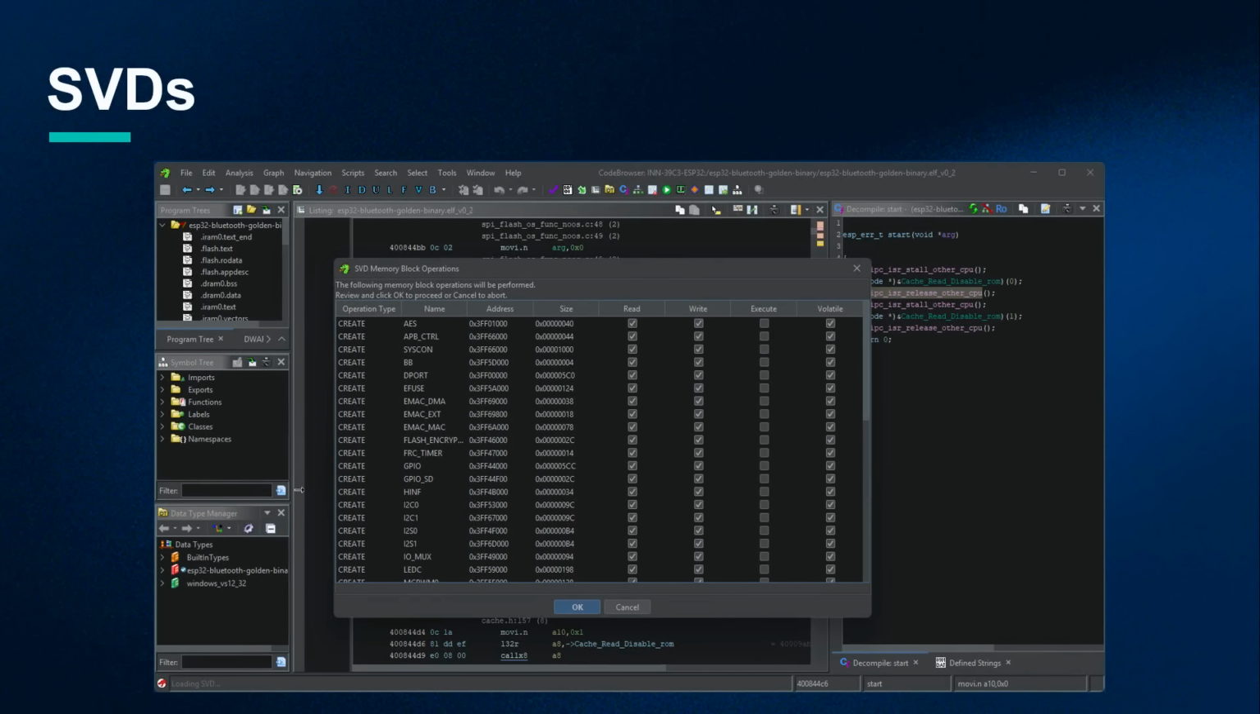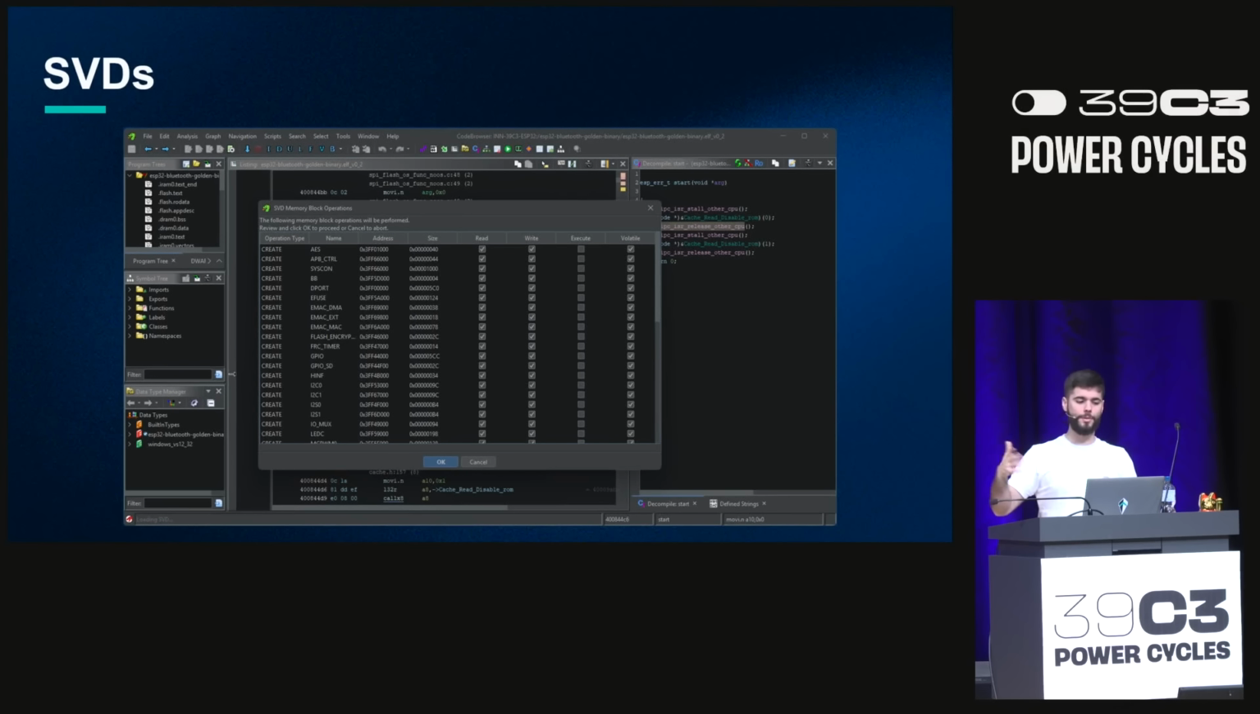This is the Ghidra plugin. You just do File, Import SVD, and it will pop up a window telling you, I'm going to create all these memory sections for you with these properties. Are you OK with it or not?